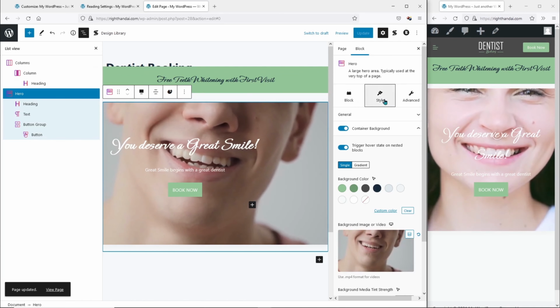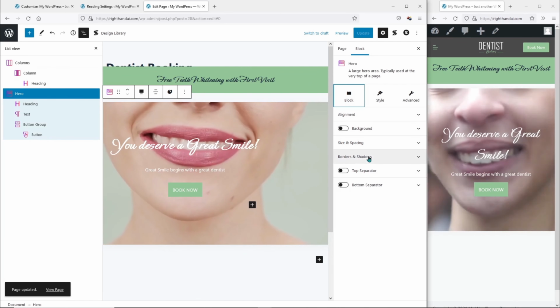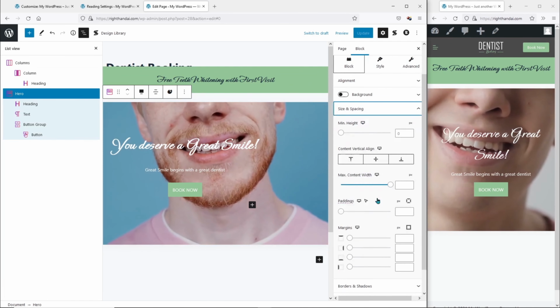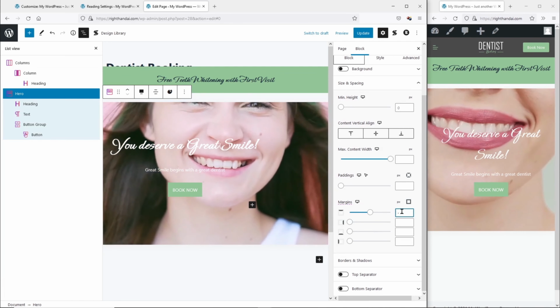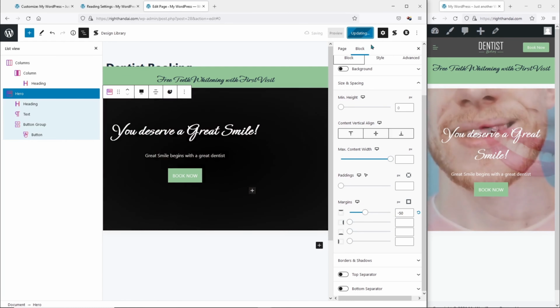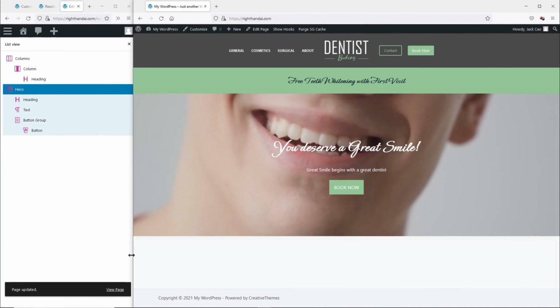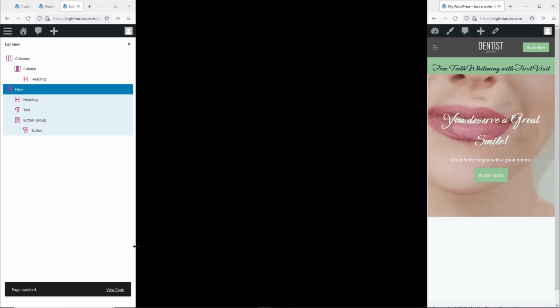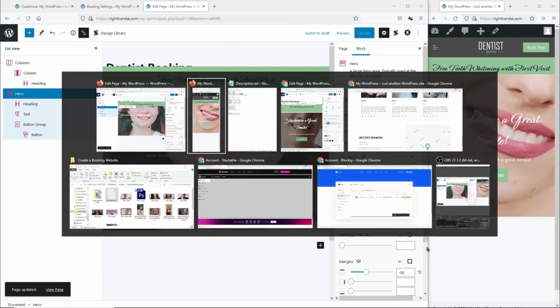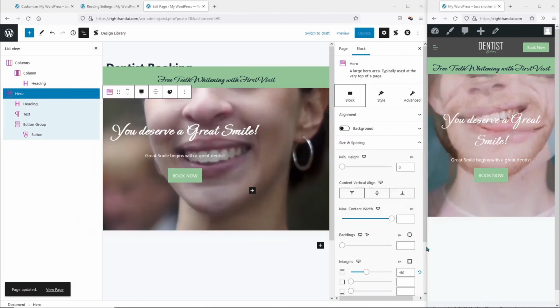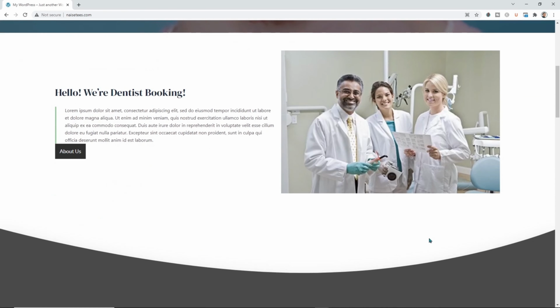Let's click on the hero section, under the block, size and spacing. The margin, we want to put it as -50. Let's update this again, refresh. Cool, I think we are in line. And then the next thing we need to do is to have this section here.